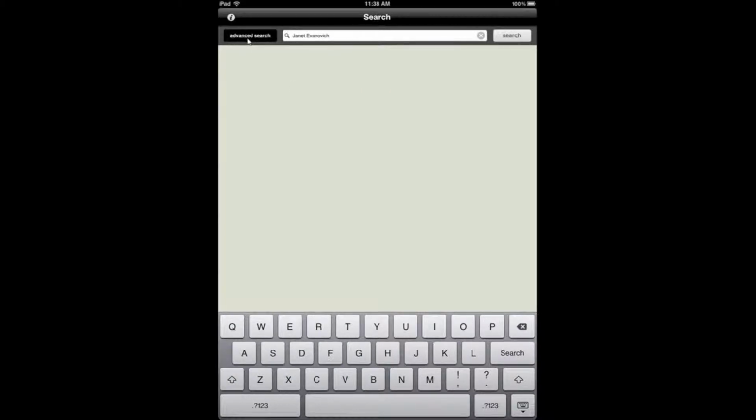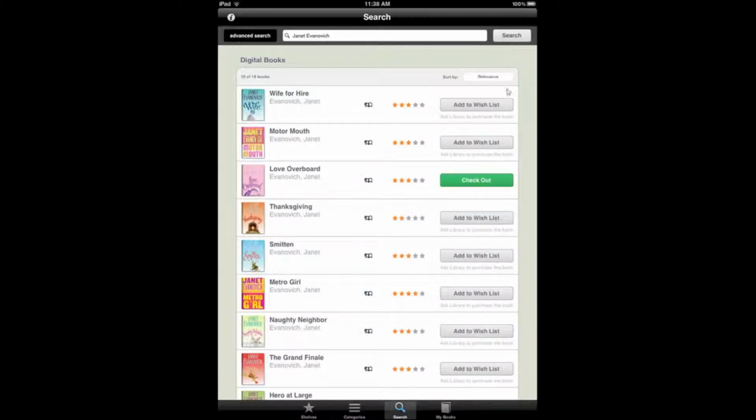I changed my advanced search settings, and then I went ahead and searched for Janet Evanovich. And you can see that the search results show me not only items that are here at East Lansing, Love Overboard is owned by us, I can check it out, but for any item that you see the button Add to Wishlist, that's an available title that East Lansing could purchase. And anything you add to your wishlist will come up on a list for library staff to review, and just like print or AV materials, we do fulfill patron requests.